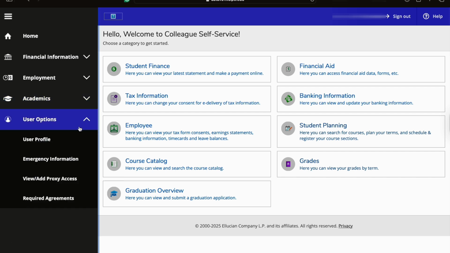And then under user options, this is where you can add emergency contacts, and then that add proxy access is also under here as well. Like I said earlier, we will be going over how to add and view proxy access in another video coming up soon.